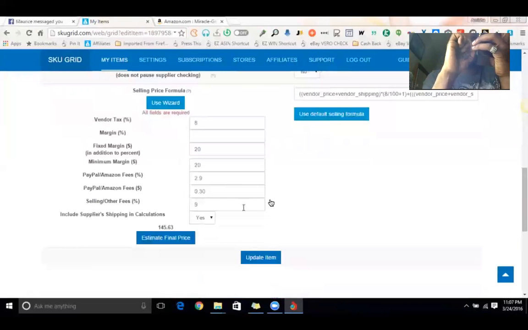The other thing, I know someone had recently asked me a question about if I want to include the supplier's shipping, because Skugrid can't see it. There are some suppliers where Skugrid cannot see the supplier's shipping because it's not calculated until checkout or something like that. So in that case, you would want to include supplier shipping in calculations and turn that to no.